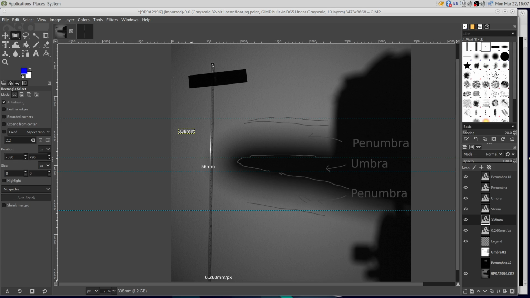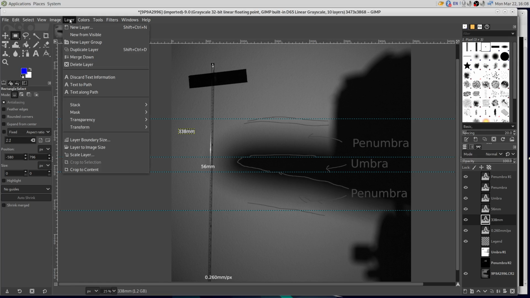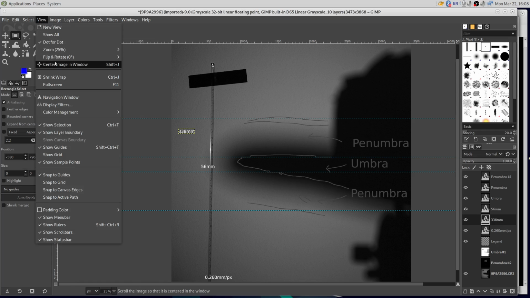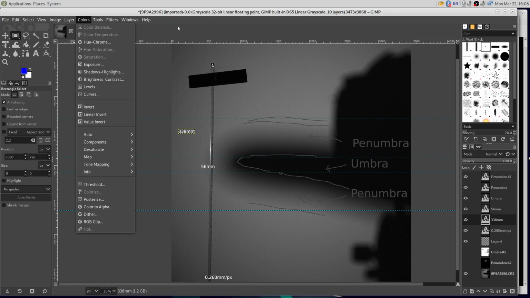Anyway, I just wanted to show you about the Penumbra and Umbra, and a little bit of processing in a program that you can do to analyze it and do measurements in pixels and plotting, and important parts of the scaling, using linear colors and so on.